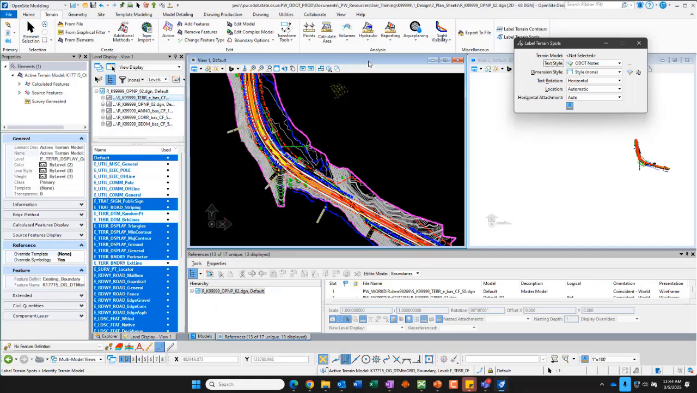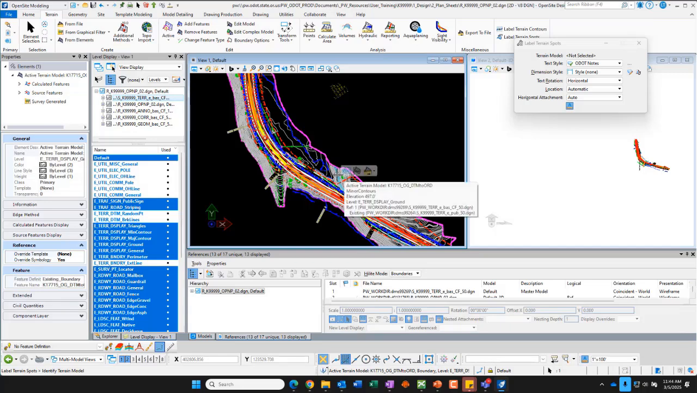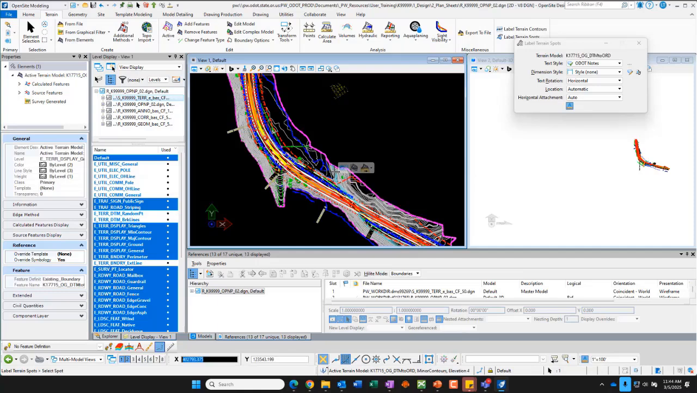That means over in the 2D view, select something that is displayed from the terrain. Just left click on it. I'm going to left click on a contour line. And we see that it picked up the name of my terrain model.